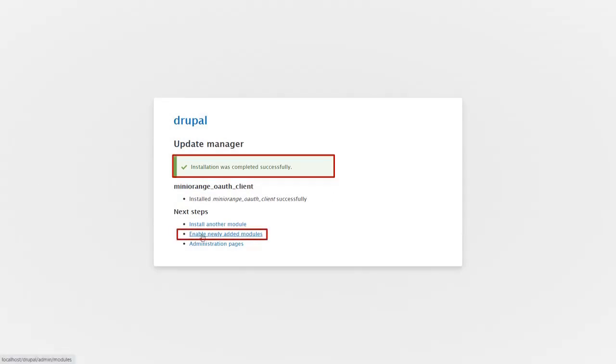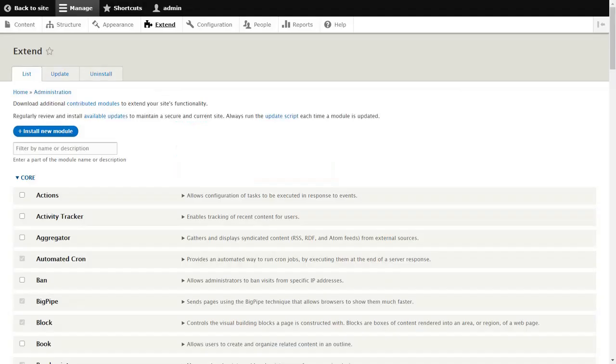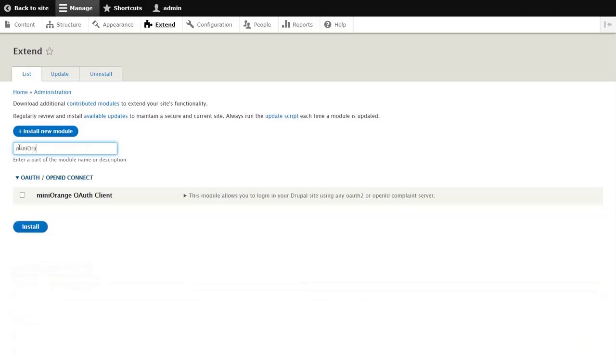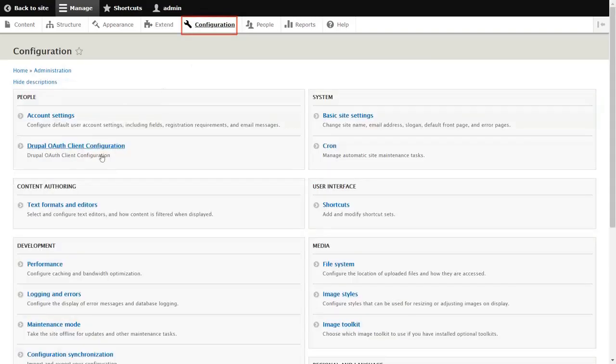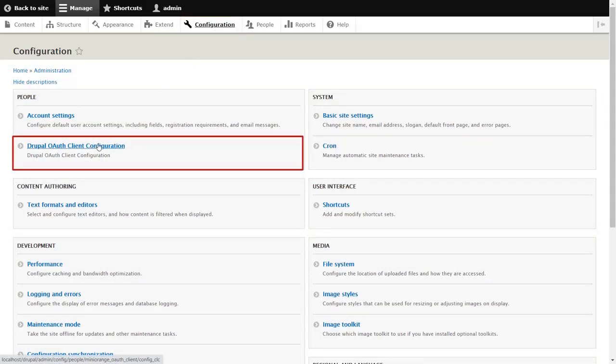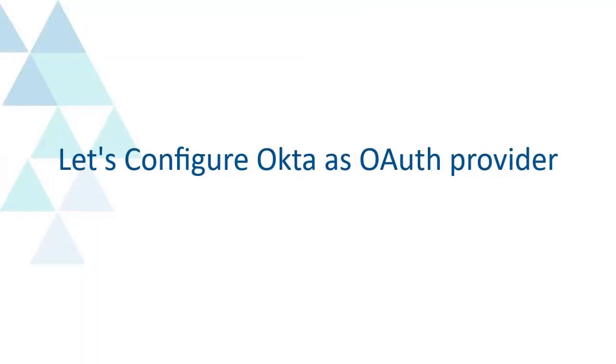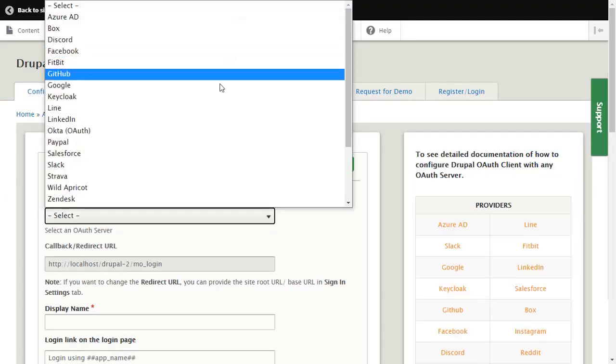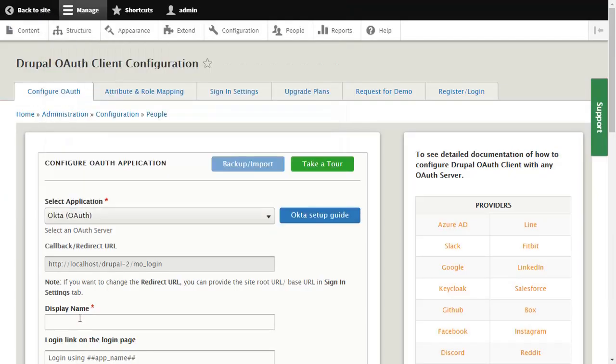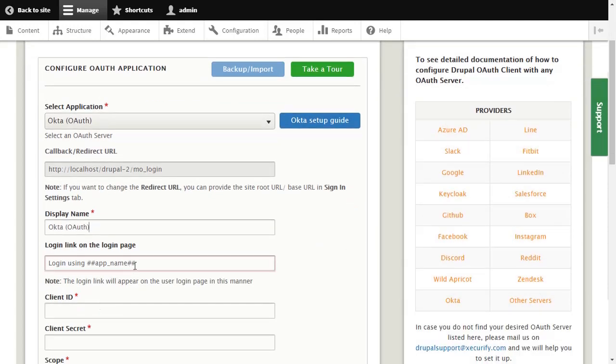Click on Enable newly added modules. Search Mini Orange OAuth Client and click on Install button. Click on Configuration and select Drupal OAuth Client Configuration. Let's configure Okta as OAuth Provider. Select Okta here. Enter app name here. You can edit the login link here.